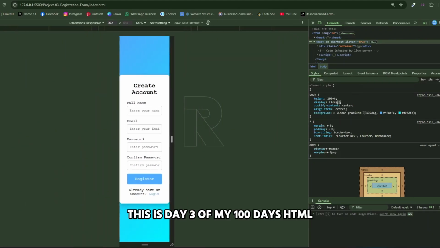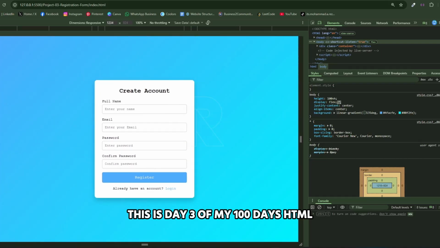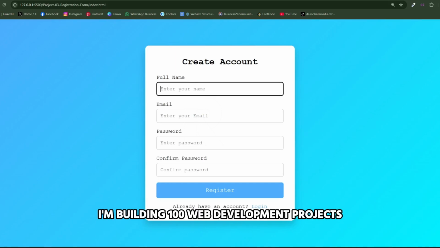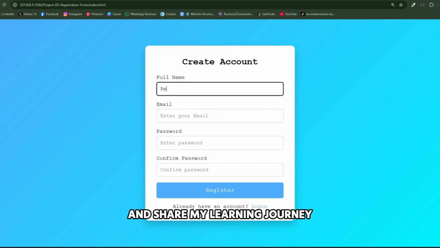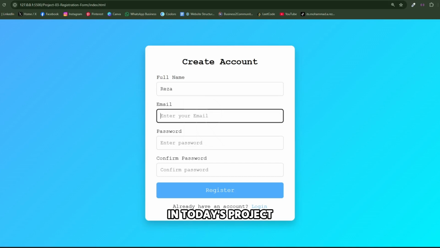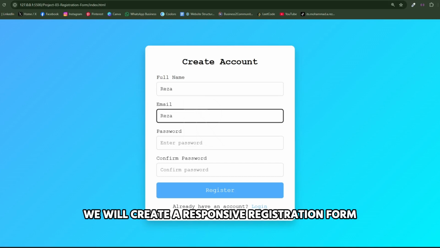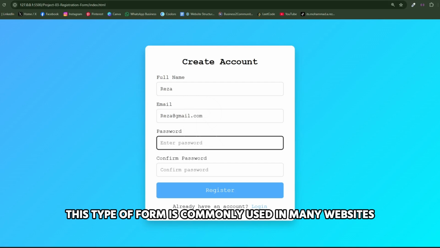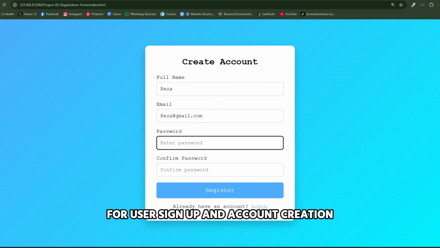This is day 3 of my 100 Days HTML, CSS, and JavaScript Projects Challenge. In this series, I'm building 100 web development projects to improve my front-end skills and share my learning journey. In today's project, we will create a responsive registration form using only HTML and CSS. This type of form is commonly used in many websites for user sign-up and account creation.